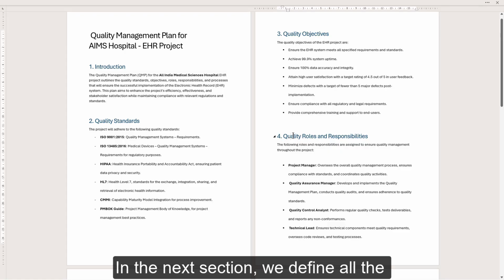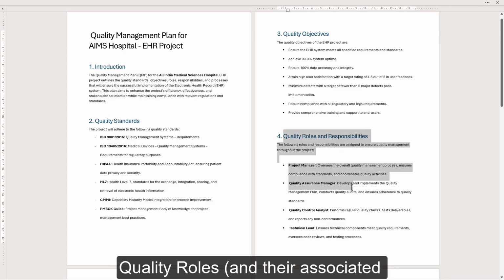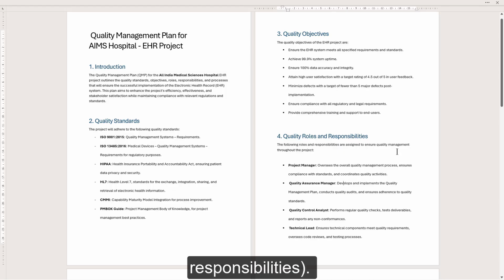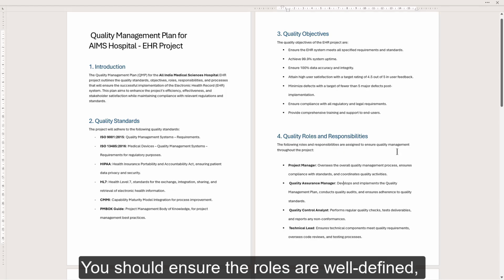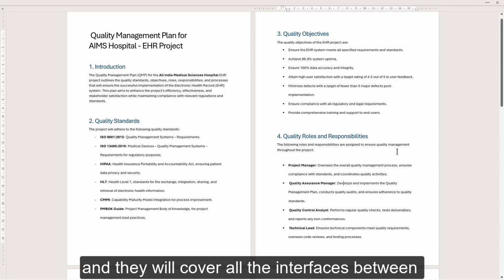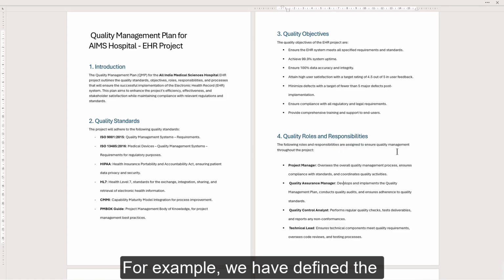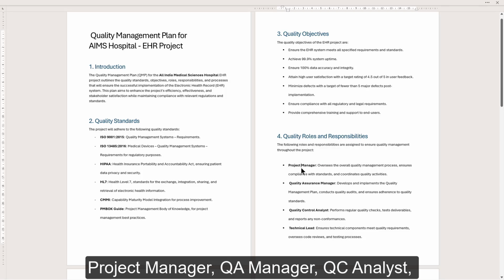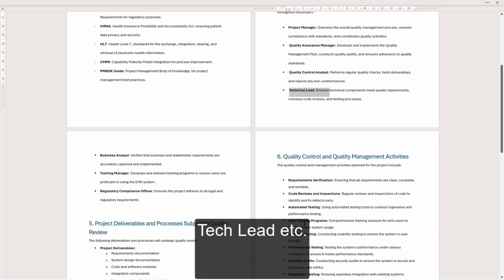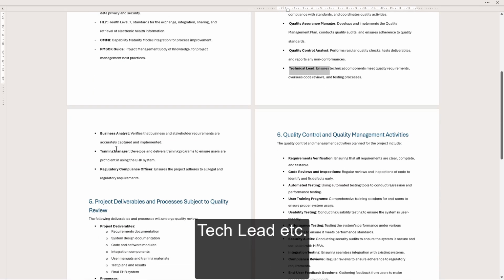In the next section, we define all the quality roles and their associated responsibilities. You should ensure the roles are well defined and they cover all the interfaces between the quality department and the rest of the project. For example, we have defined a project manager's role as pertaining to quality, a QA manager, QA analyst, technical lead, and there are some more roles here, business analyst, and so on.